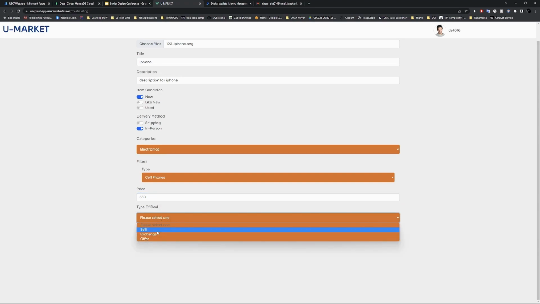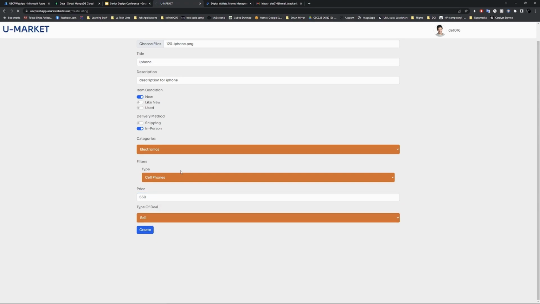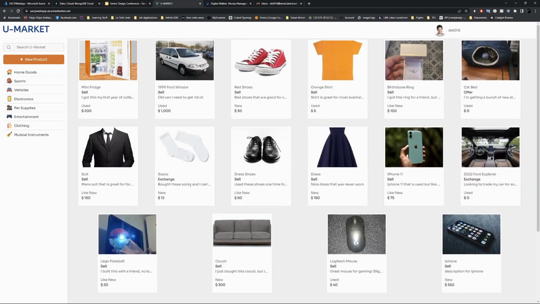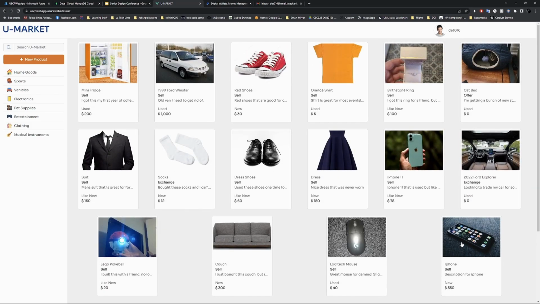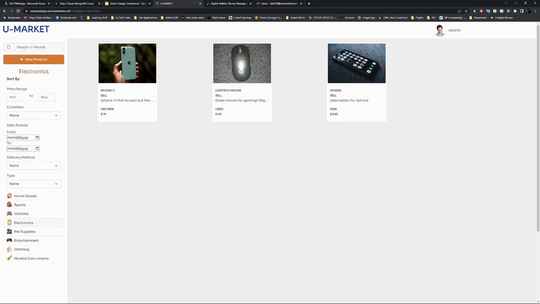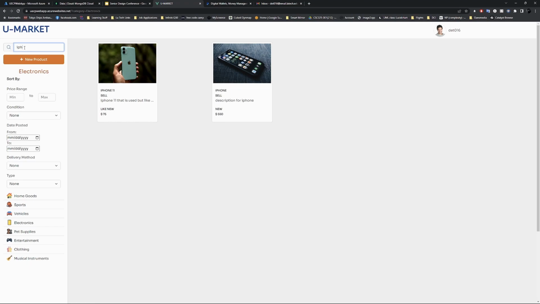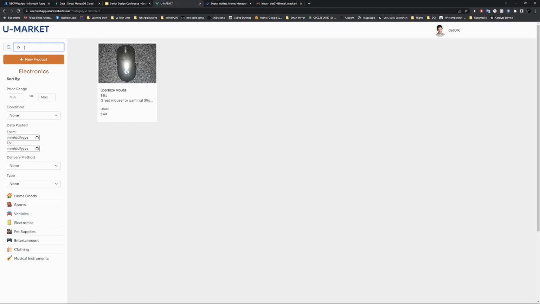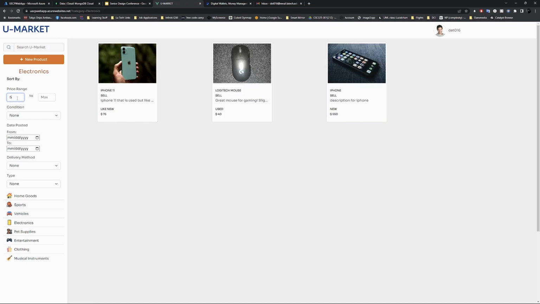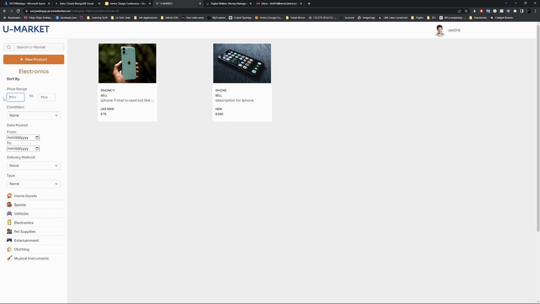Specify the price and the type of deal. After that, the item will be created and will appear in the listings now. So now you're able to filter for that item. On the left-hand side there's a search bar as well as the manual filters. So you can type in the name of the item and search for it, or you can also use the filters in the category that that item is under as well.